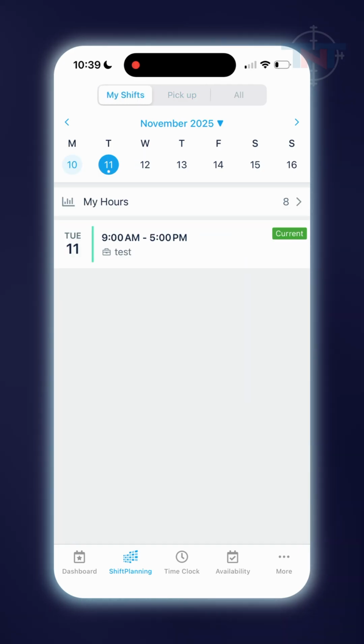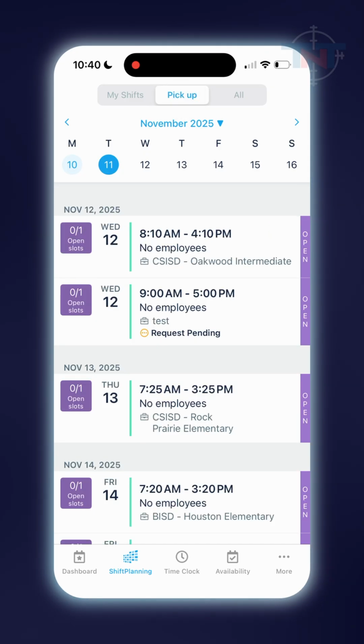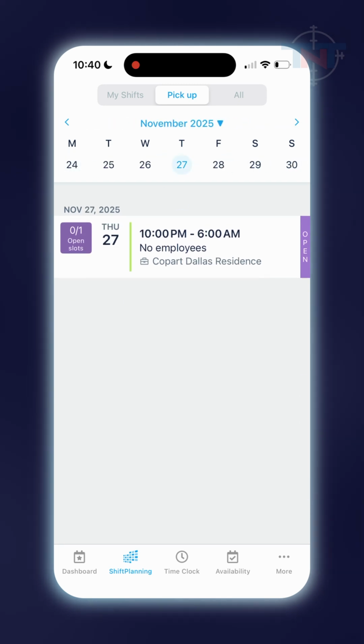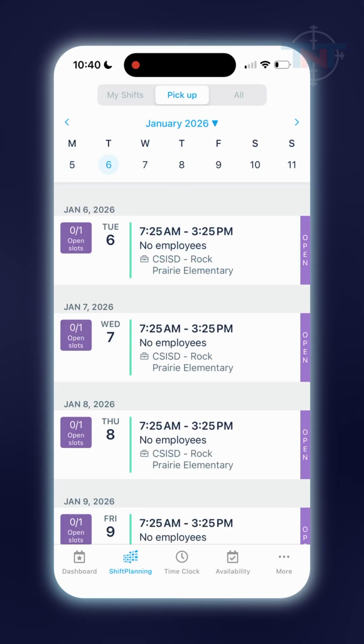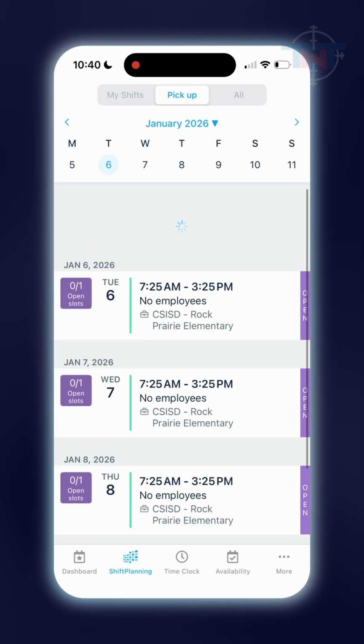Now, again, if you are wanting to pick up a shift, but you do not see it on this pickup anywhere on here, then that means it is no longer available. If for whatever reason you want to look months out in advance, you definitely can. But again, if there is no shifts on here, then that means that there are no shifts available.